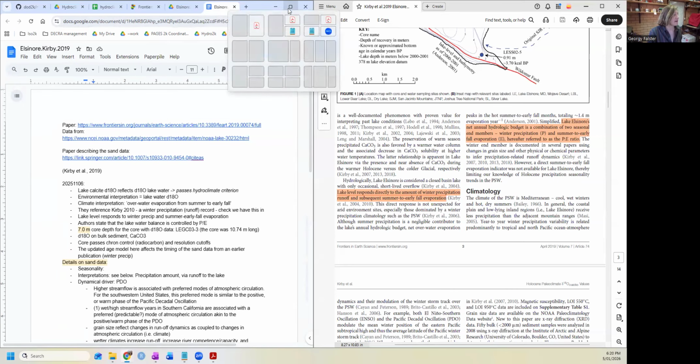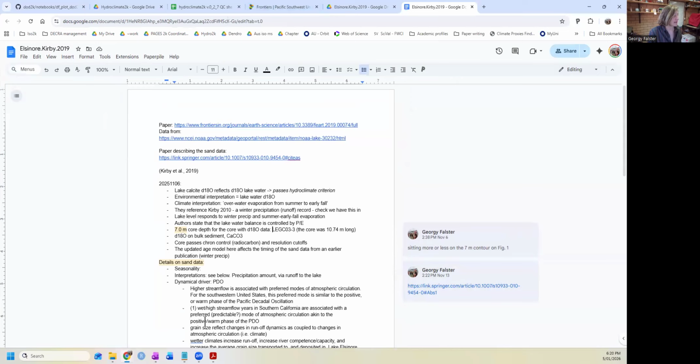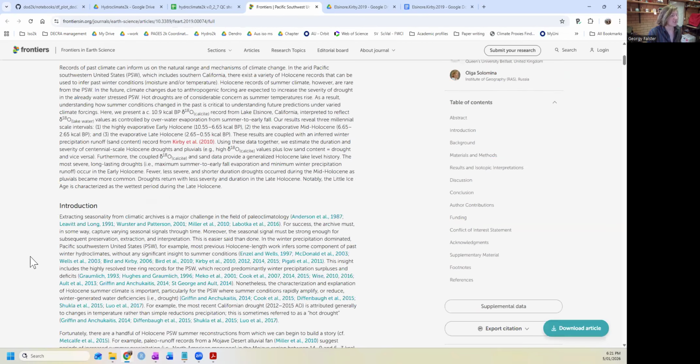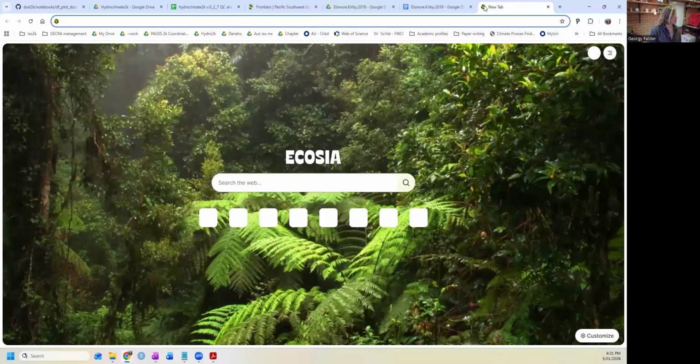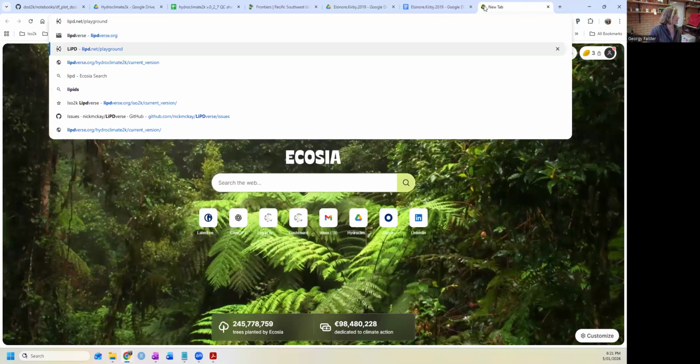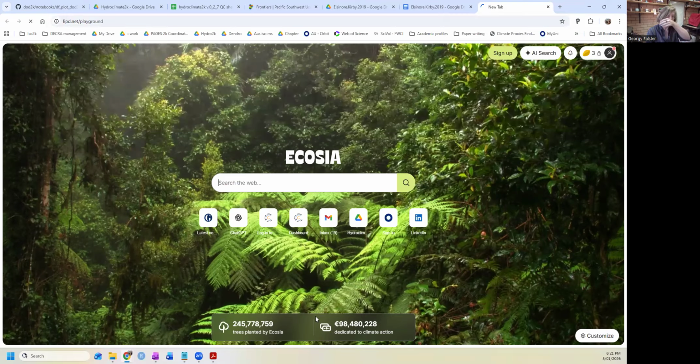Okay, so the other big thing you will need to do is to get the data and turn it into a lipid. Generally that'll be either a CSV in the supplementary information, or in many cases it'll be stored on NOAA or some other repository. Once you've got the data, the easiest way to make a lipid file is to go to this address here, lipid.net/playground.